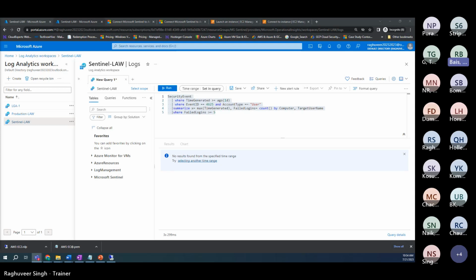Raghu, just a quick question. Give me a moment. Hello. Yes, tell me. I was just typing in the chat. Sorry. Is there any documentation provided for these tables? What types of tables are generated in Sentinel?